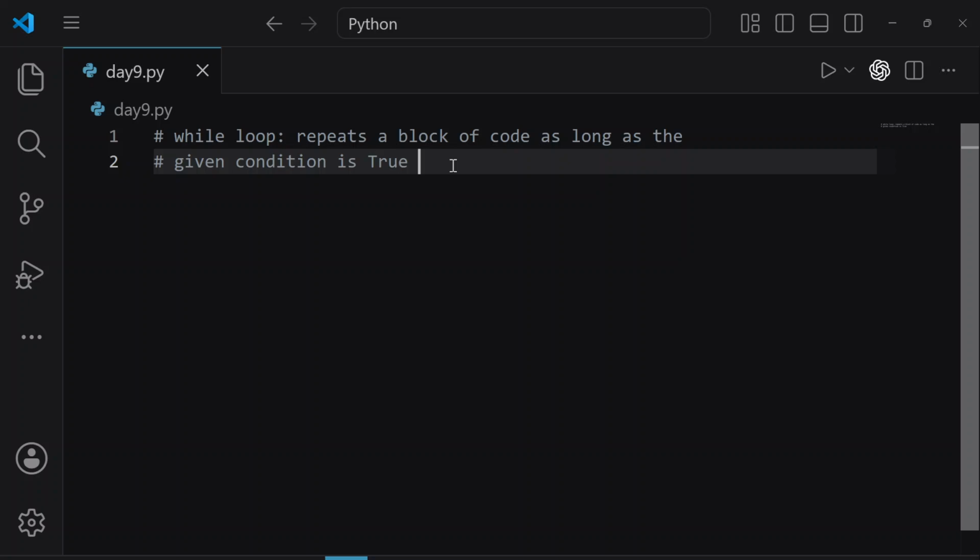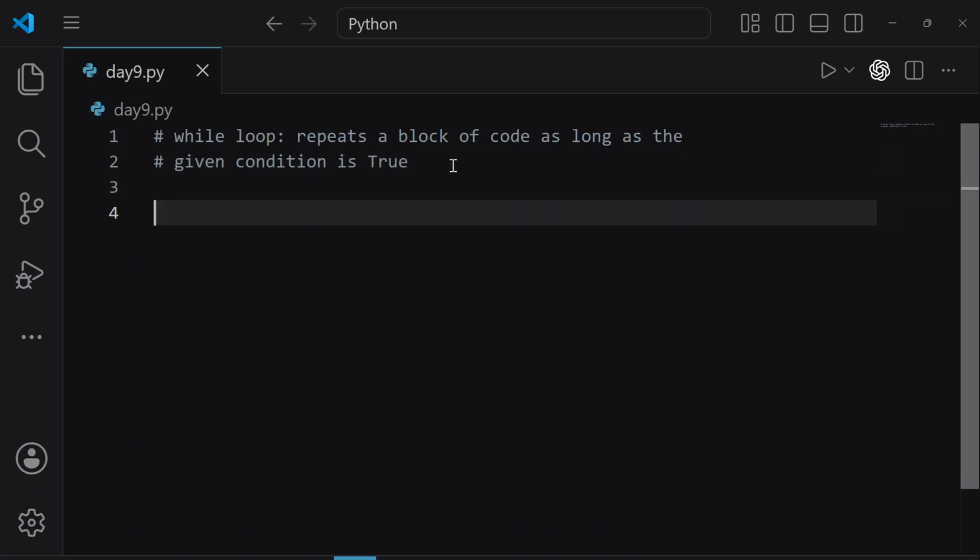So we will see an example. Let's see an example first of all. So first of all, let's start with the basic example of the while loop.